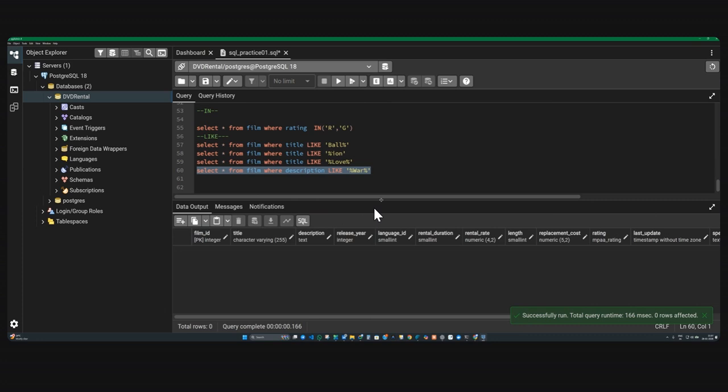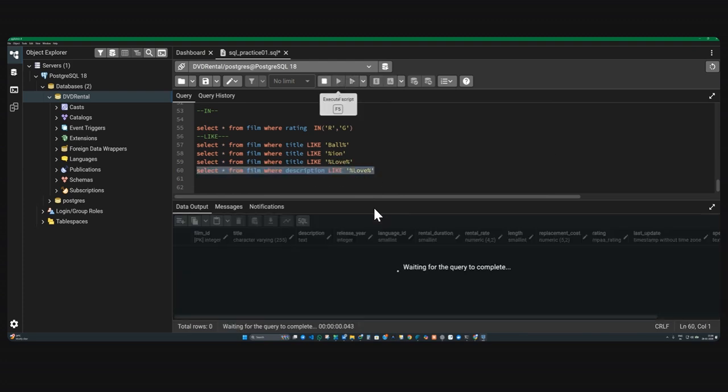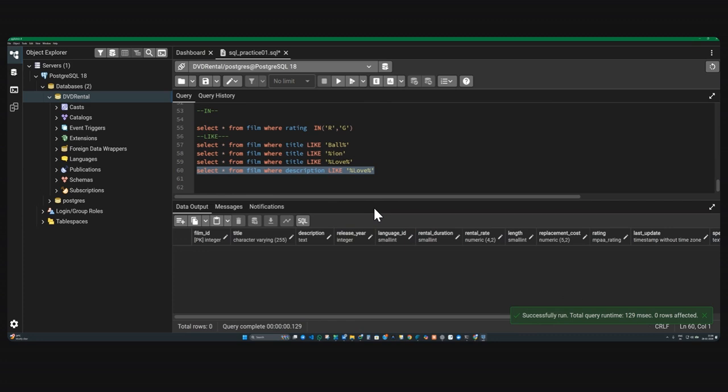Nothing. We don't have anything with a war. Okay, maybe I can write a lowercase. Sometimes what happens, nothing is there. So if I say love, does it fetch anything from the description? No. Okay, so I'll just remove this L and I'll type L lowercase.